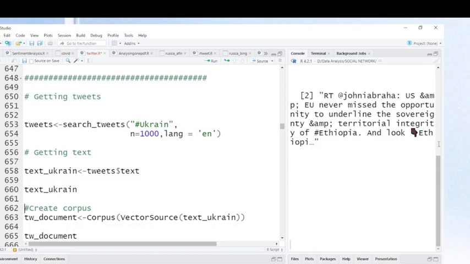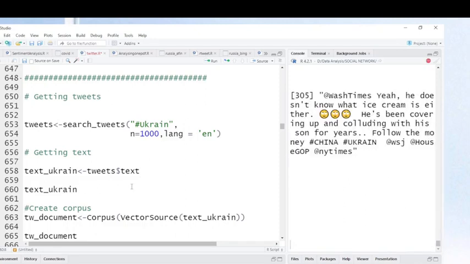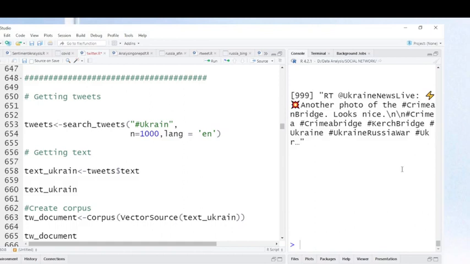The text I have, this command is to visualize or to analyze the text I got. Now, as you can see here, friends, I have many tweets because I downloaded 1,000 tweets. As you can see here, friends, I have 999 tweets. Now I'm going to convert this text into a corpus. Let's run this command.